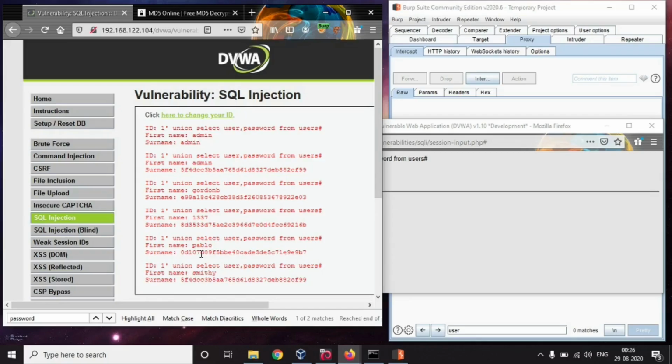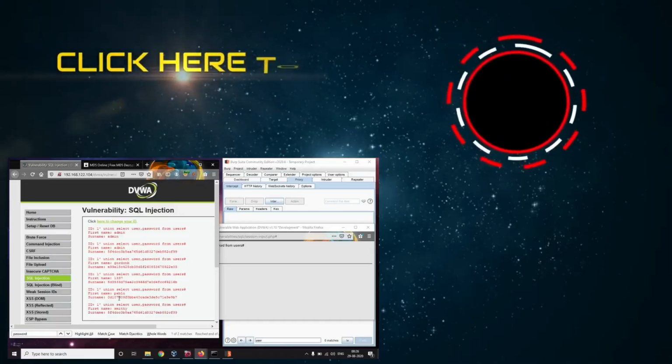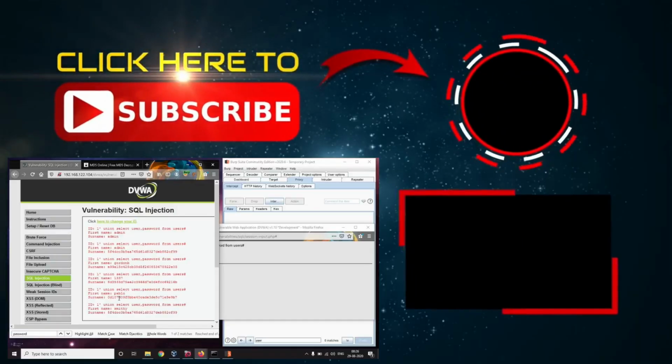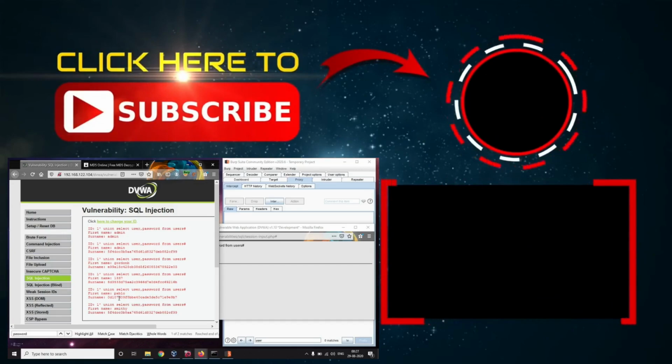So this was the solution for the SQL injection section of DVWA with medium security and high security. I will make another video where I will be covering XSS with medium and high security.